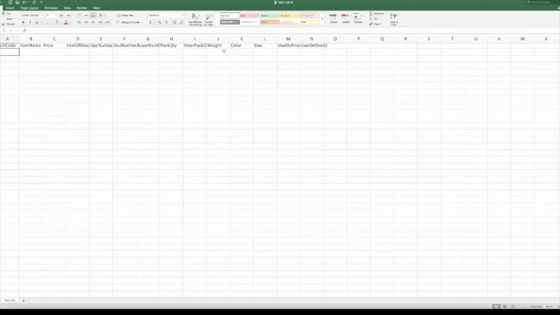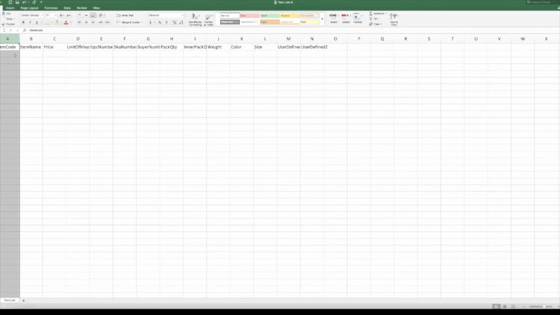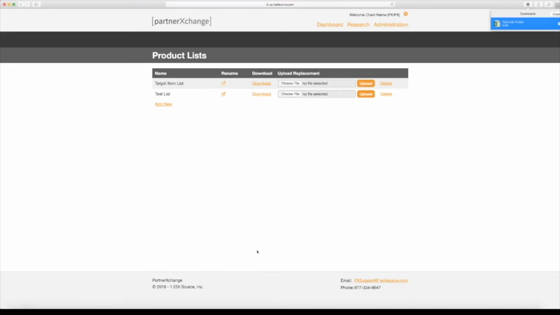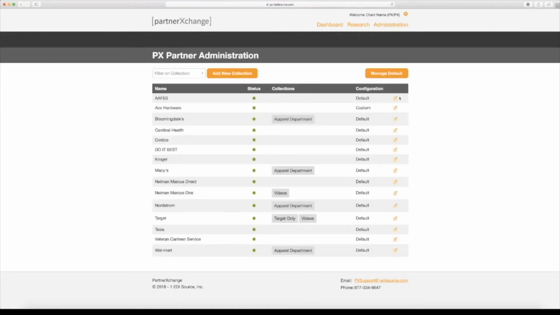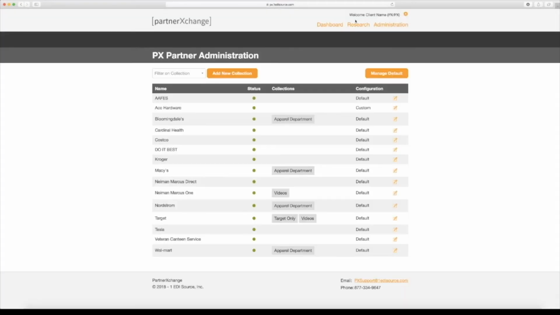It is okay to leave some columns blank if the information is not relevant to you. The item code, the address code, or the carrier code column must be filled in. This column will be what you use to look up the rest of the information by. Once a list is uploaded, you can assign the list to the partner in the partner screen. A product support specialist will assign the fields in the list to the correct fields on your document.